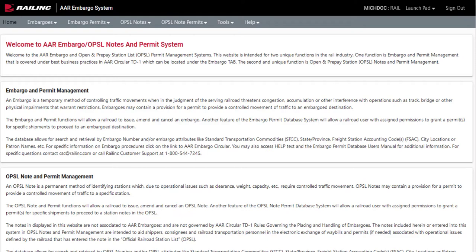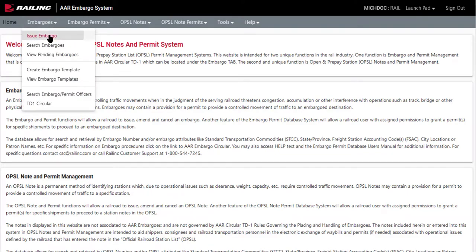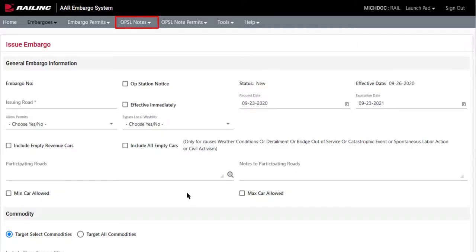Once you have been given access to the embargo system, log into railink.com and from the Launchpad, select AAR Embargo OPSL Permit System. From the menu bar, select Embargoes, Issue Embargo. To issue an OPSL note, you would select OPSL Notes and Issue OPSL Note. The form and function are basically the same, but we'll use embargo for this example. Some general rules apply. Embargo officers can only issue embargoes for their own roads, and Level 4 embargoes are effective immediately and are issued by the AAR.